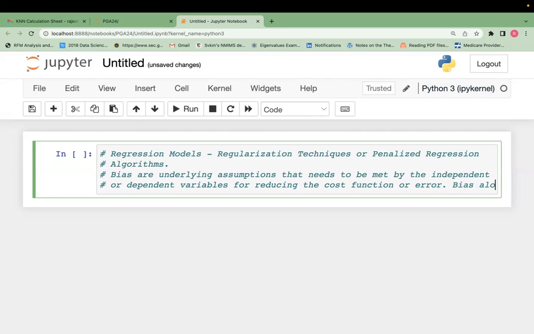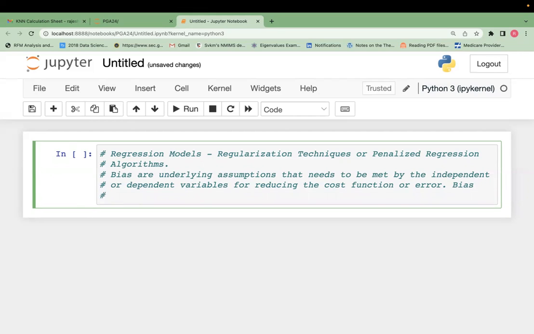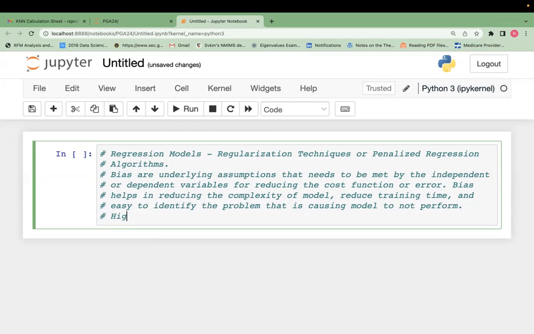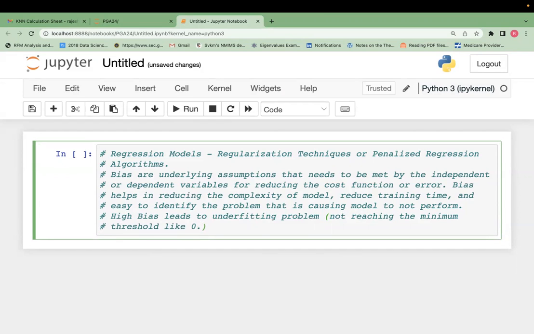Also, the reason why bias is there is that bias helps in reducing the complexity of the model. Training time means model building time. High bias leads to an underfitting problem. What is an underfitting problem? Not reaching 0.60. For you to accept a multiple linear regression model, the R square should be in the range of 0.60 to 0.95. If it is less than 0.60, it becomes an underfitting model.